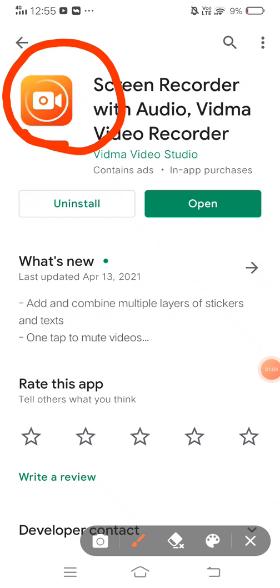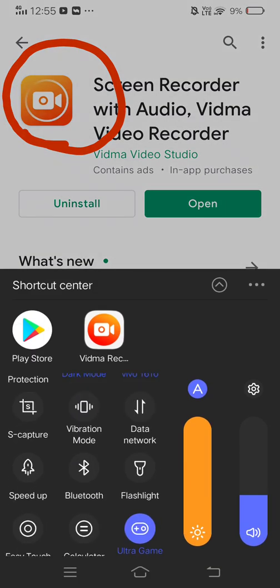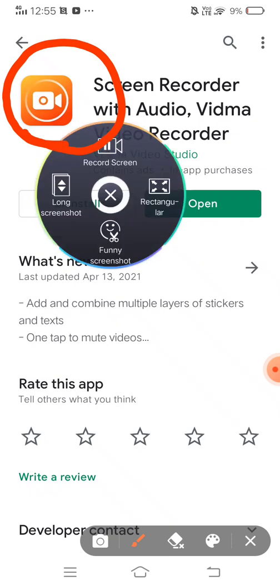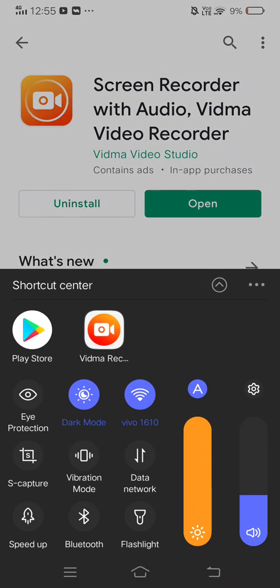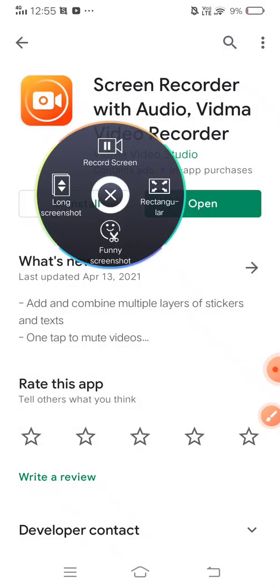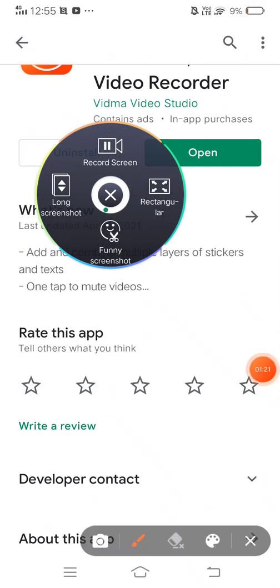Now, in my previous videos, I would use this S Capture and click on record screen. I would use this one in which you could not see my face nor hear my voice. So it is just useless. Please don't use this type of S Capture. Don't use this one.